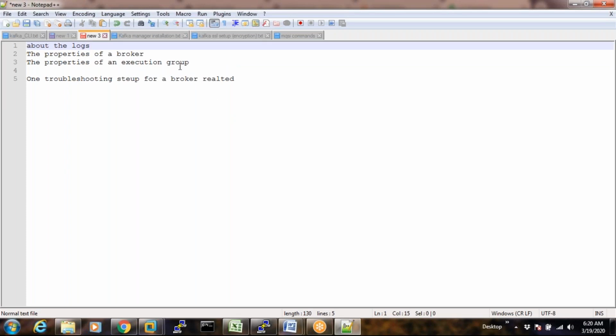In MQ, we have separate logs for each and every queue manager, right? You go to var MQM, then the queue manager, and next to the queue manager there are logs. That's right. But in the broker, that is not the way.